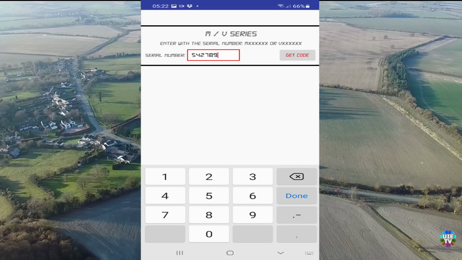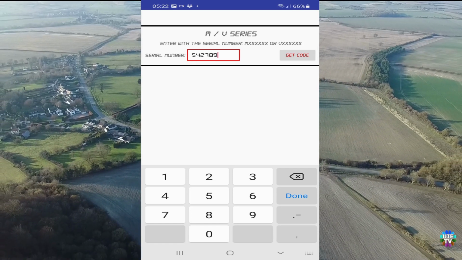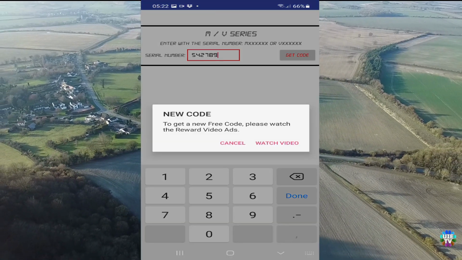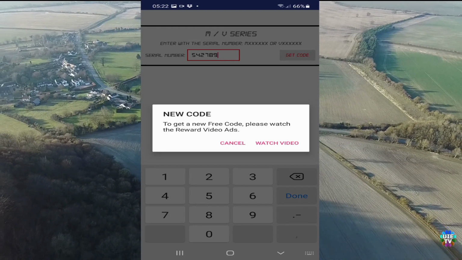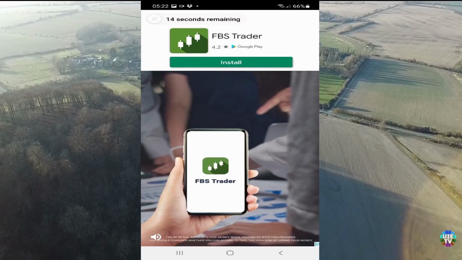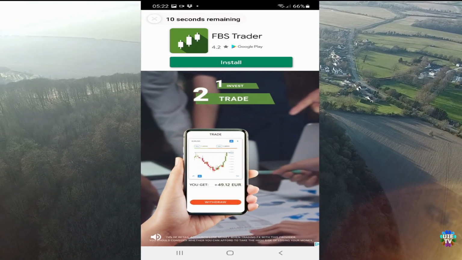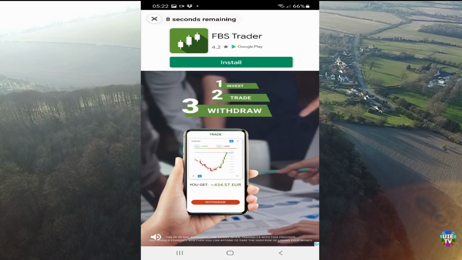Step 2. After pressing the Get Code button, you will see a message to watch an advertisement. Click on Watch, because this app is free, but the app owners are making money by showing random advertisements from 5 seconds and up to 30 seconds. There will be a counter clock showing the remaining time to end this advertisement.